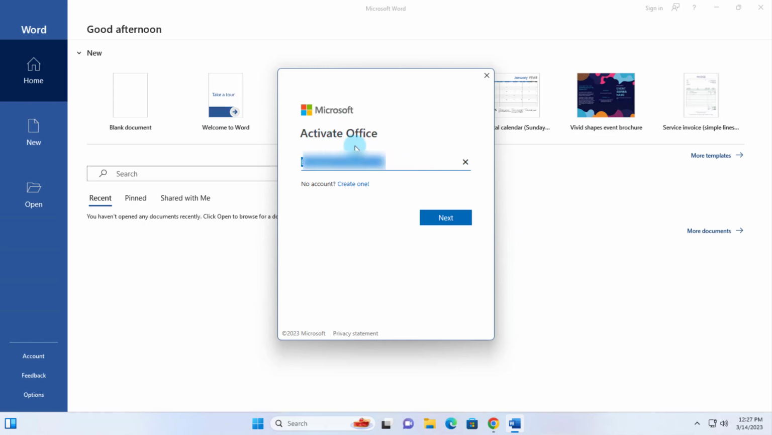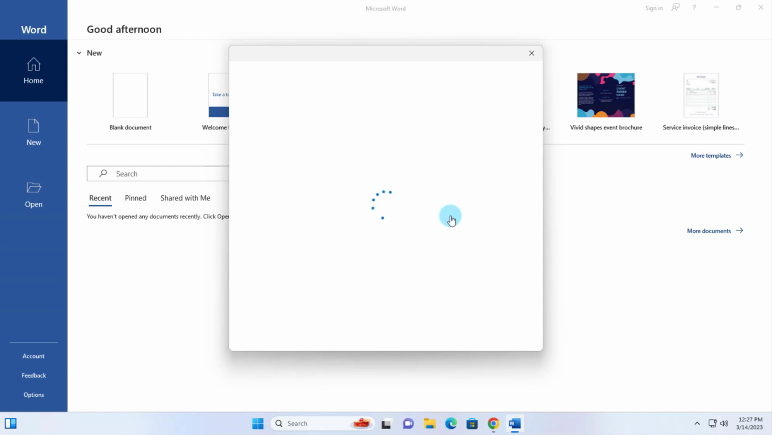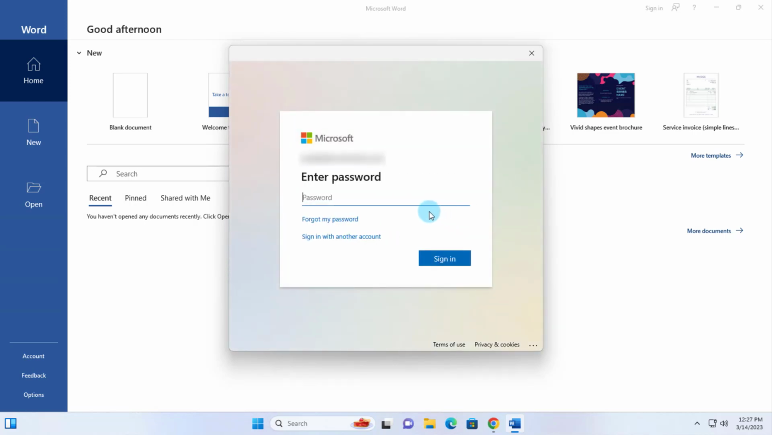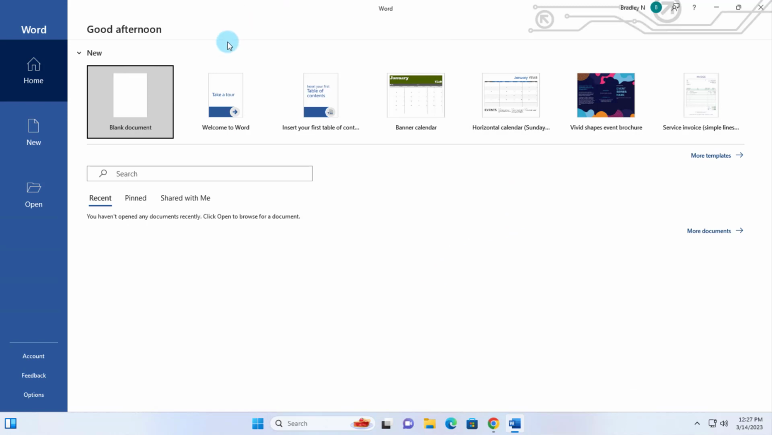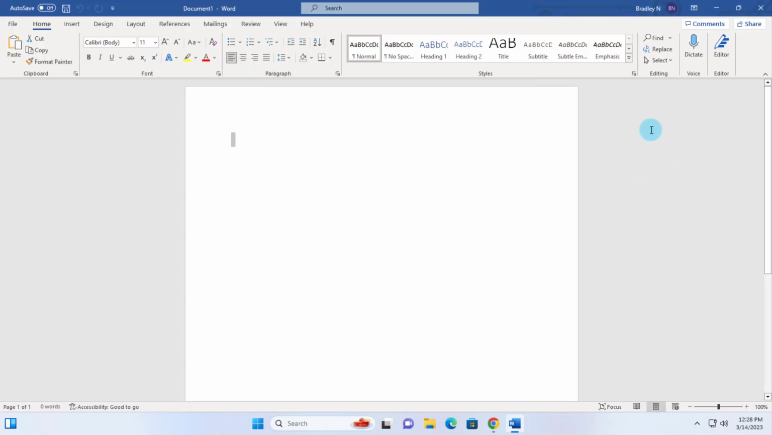So you're going to get this Microsoft Activate Office. You have to log in with your login information. You want to type your password. So you have to accept the license agreement. Click accept. And that's it. Microsoft Office is installed. And on top on the right side, your name will appear. So that's how you can download and install Microsoft Office.